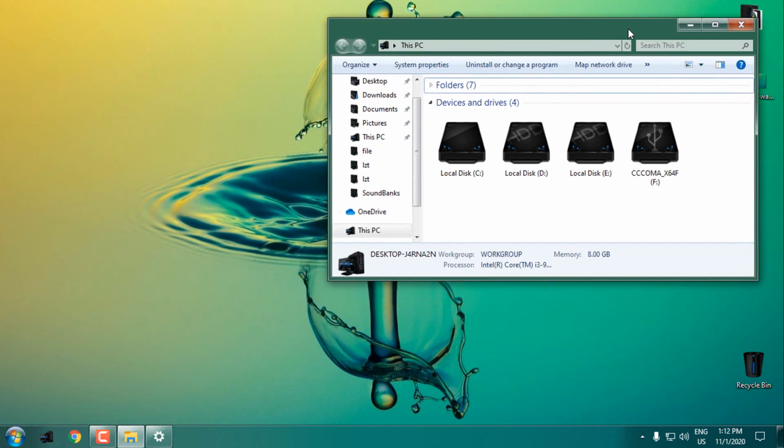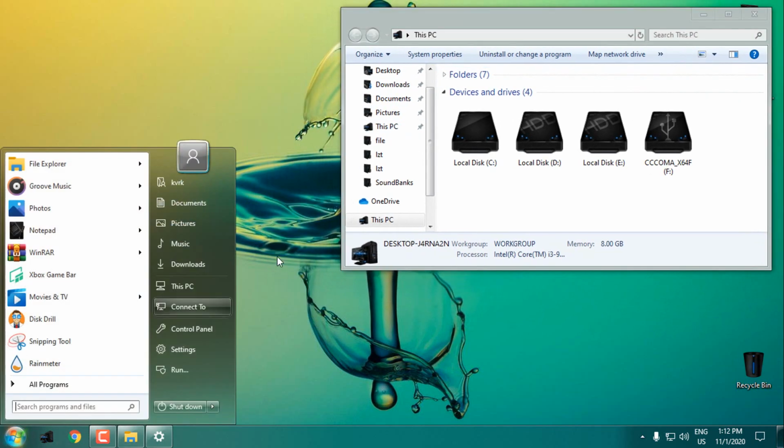That's how you can transform. This is, I think, the easiest way to transform Windows 10 into the Windows 7.